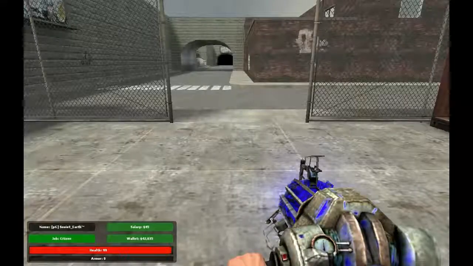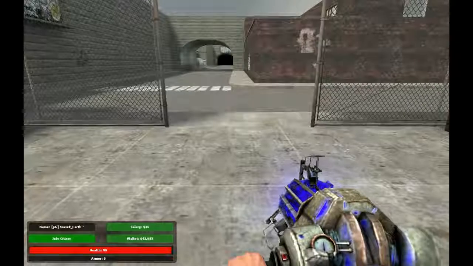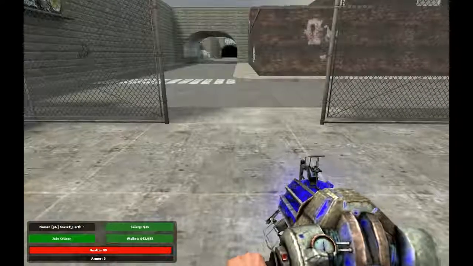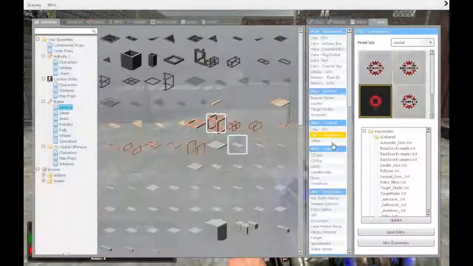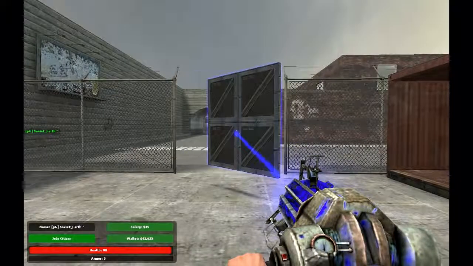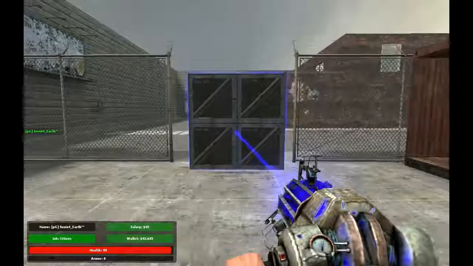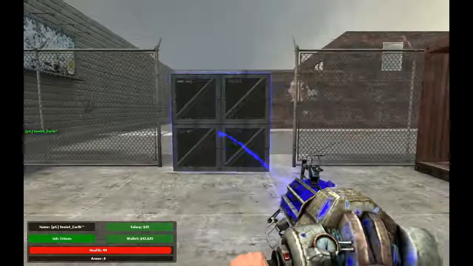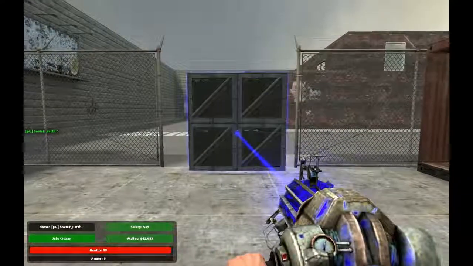Hello and welcome to an E2 tutorial on how to make an automatic sliding door. First, all you want to do is spawn a 2x2, put it upright, and keep it above the ground just a little bit so that it does not mess up.